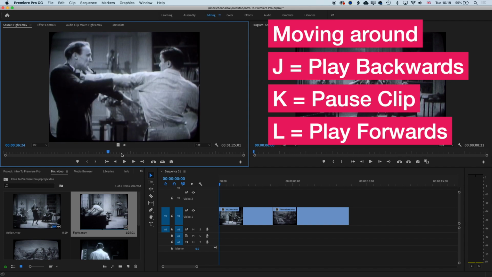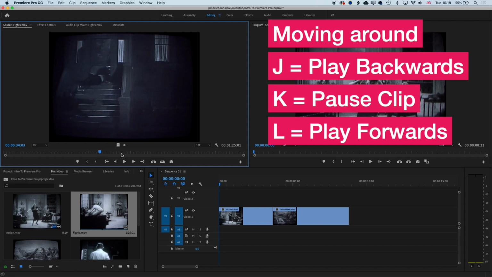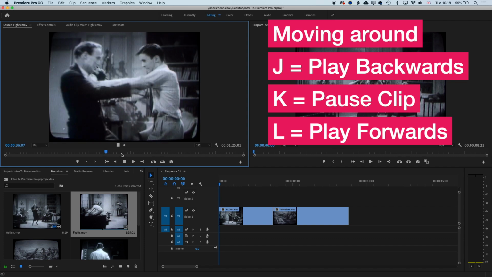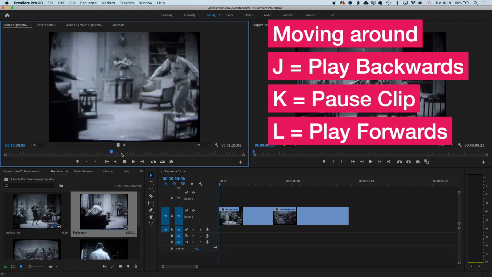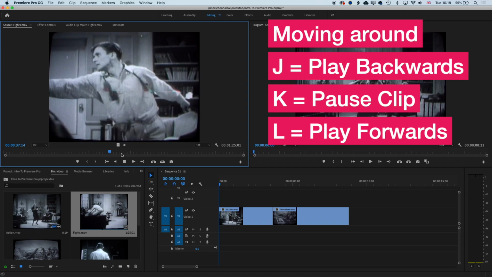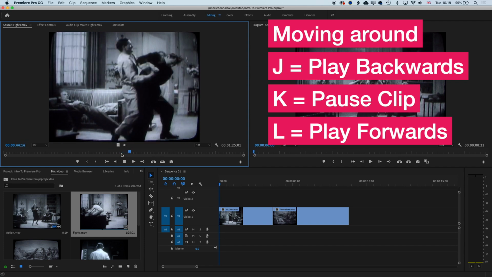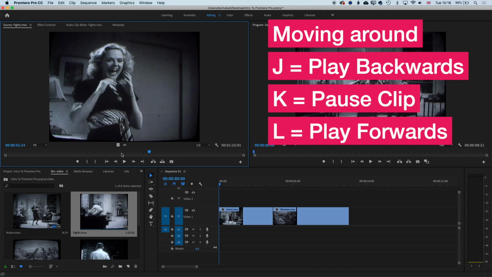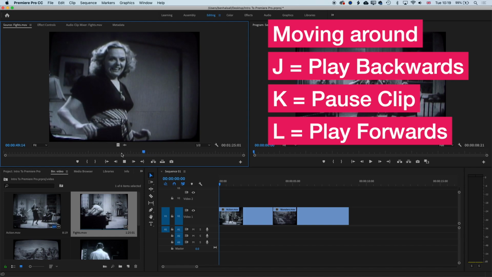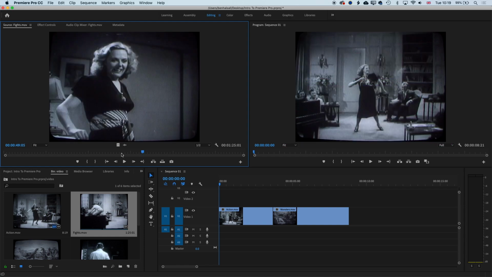And if we double tap J, it will rewind. And if we double tap L, it will fast forward. Okay, so let's find a good spot here. Let's find the screaming lady at around 49 seconds. You'll notice that J, K, and L are handily next to I and O.